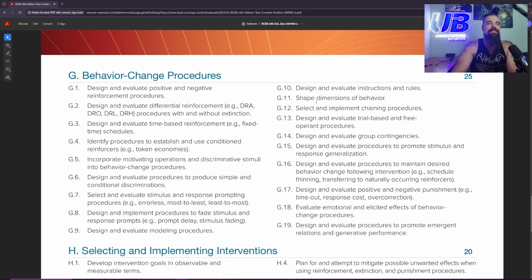Another thing that was interesting is that instead of using discrete trial and naturalistic procedures, they narrowed this into trial-based and free operant procedures. I like this as well because discrete trial is a little bit outdated, and I think trial-based and free operant kind of captures it all as necessary. It also shows that trial-based can happen in more naturalistic settings too. It doesn't just need to be at a table, drilling trials. So I like that they made this one a little bit more flexible here as well.